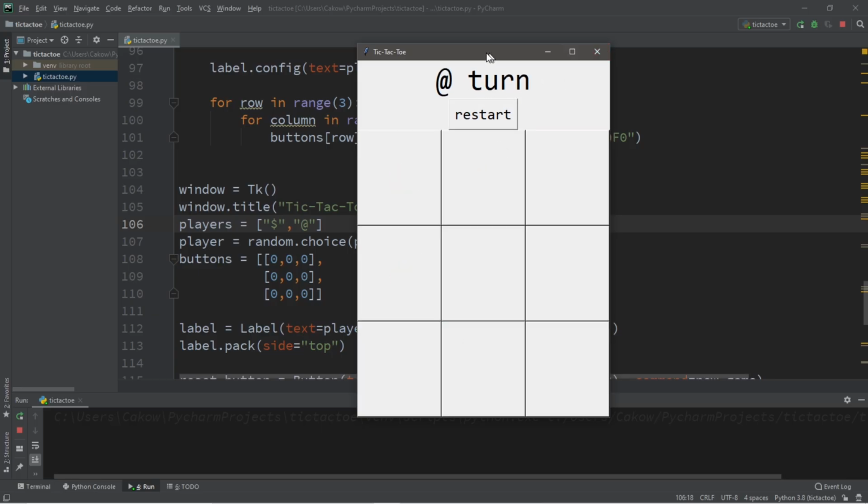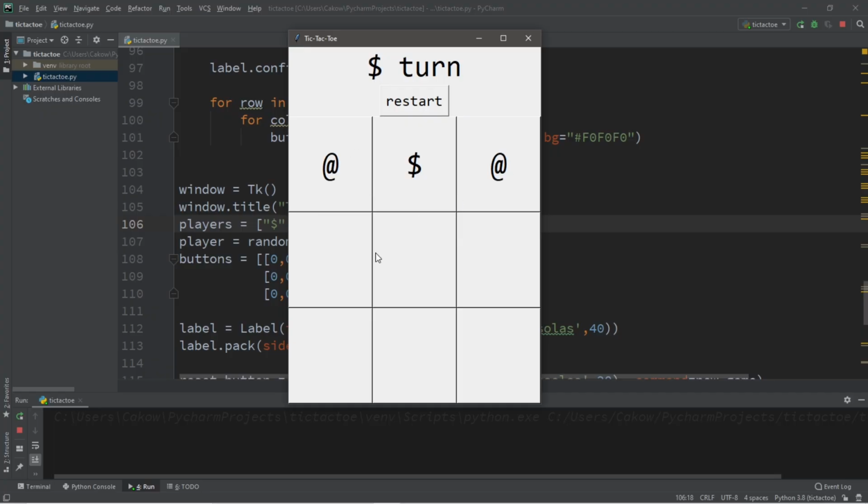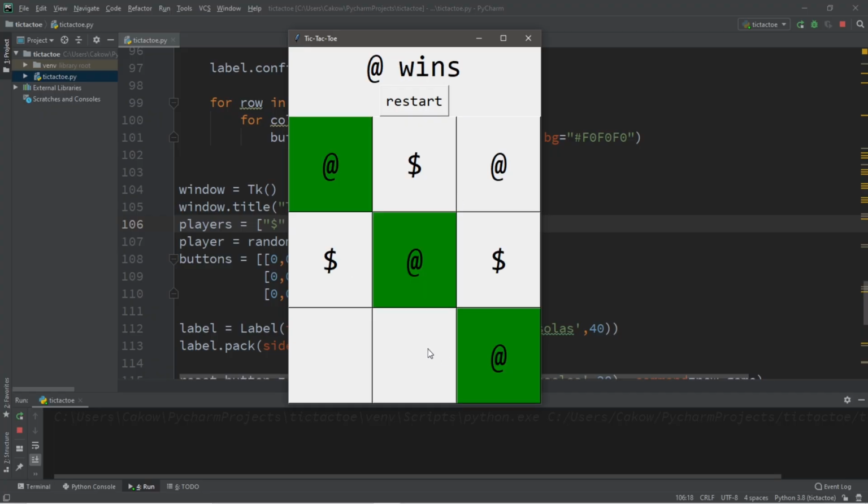Alright everybody, so that's a basic game of Tic Tac Toe for Python. If you would like a copy of this code, I will post all of this to the comment section down below. But yeah, that's how to code a basic game of Tic Tac Toe for Python.